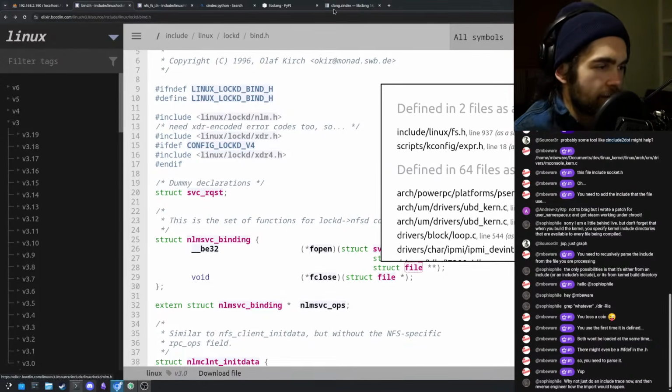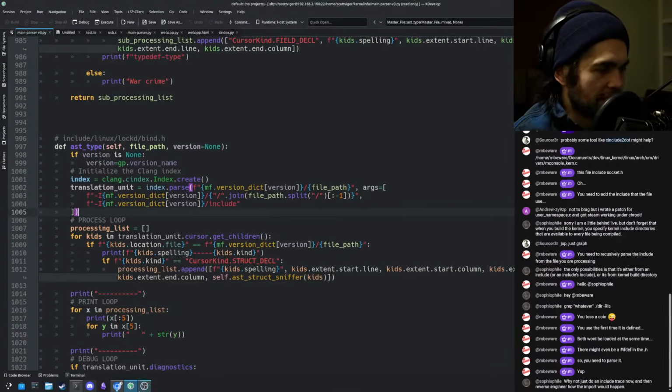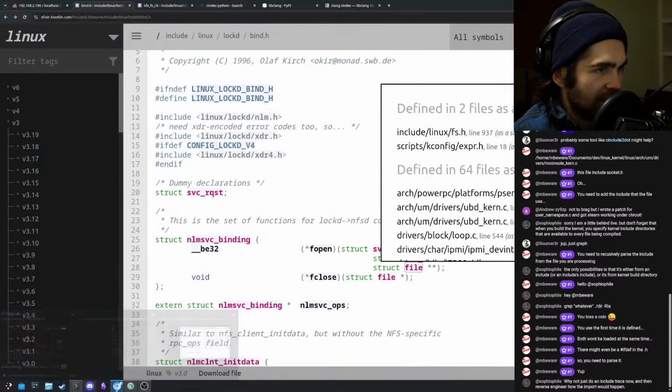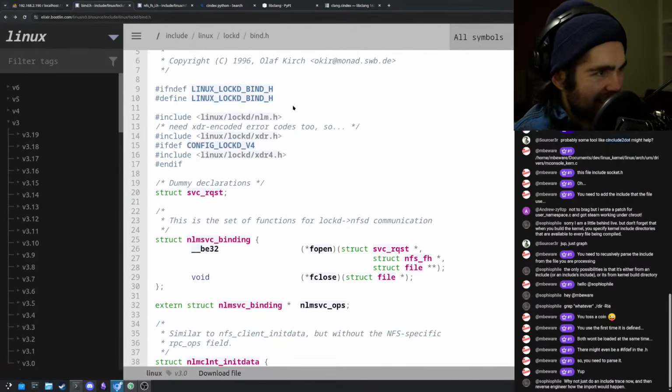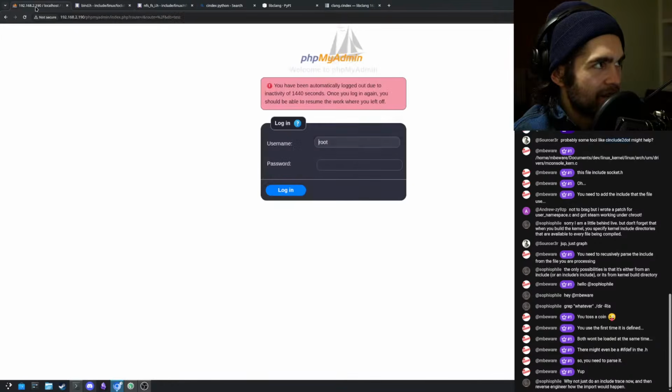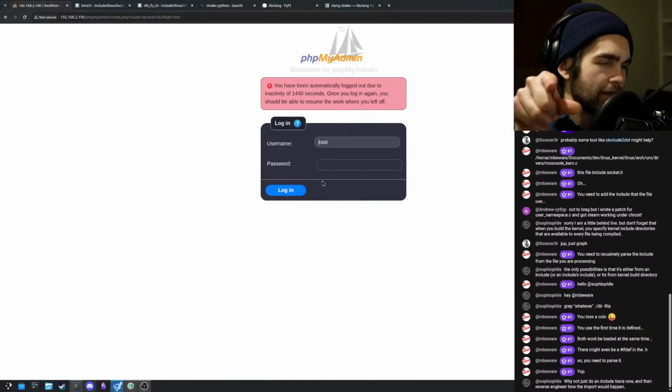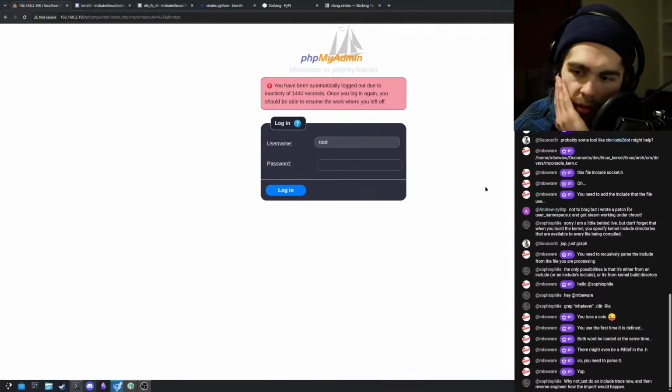I was thinking about just commenting out everything I've done since last week and running the DB just to put all the includes into the DB and then querying them. But if I ask MySQL to go through them, it's going to kill itself because it will loop. So why not just do an include trace now and then reverse engineer how the import would happen?